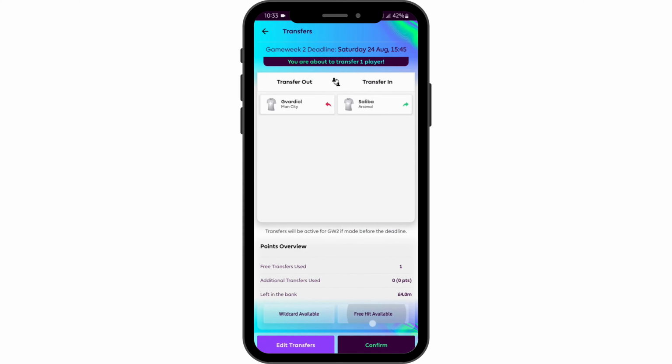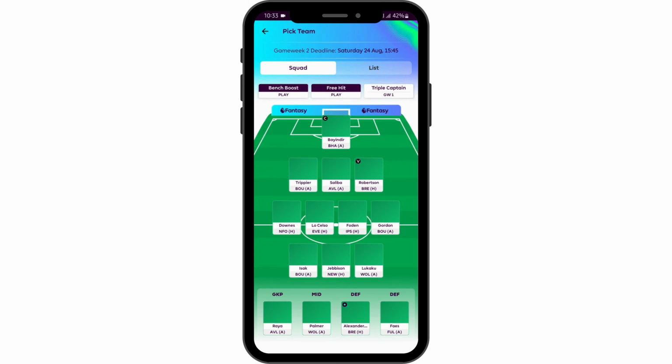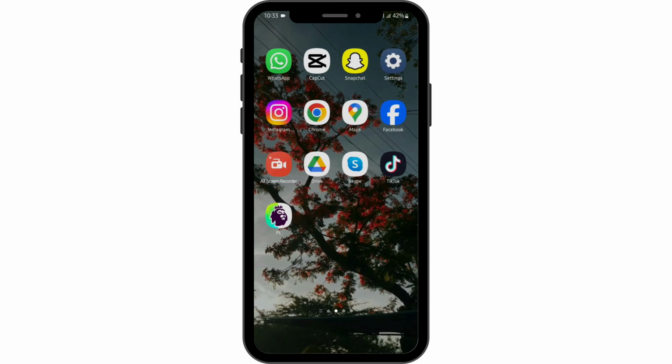And here you will see free hit available at the bottom bar. Tap onto it. And this is how you can do it. Once done, tap on confirm. Just like so, this is how you can use the free hit feature on your FPL account.